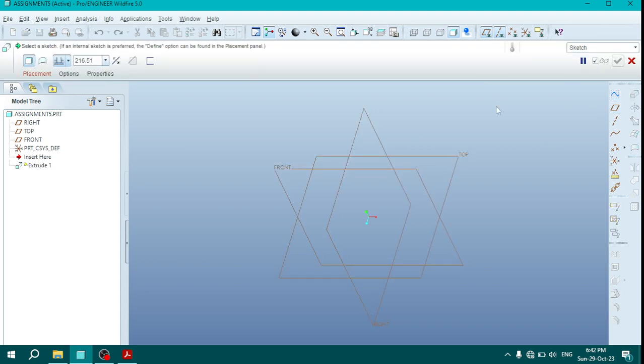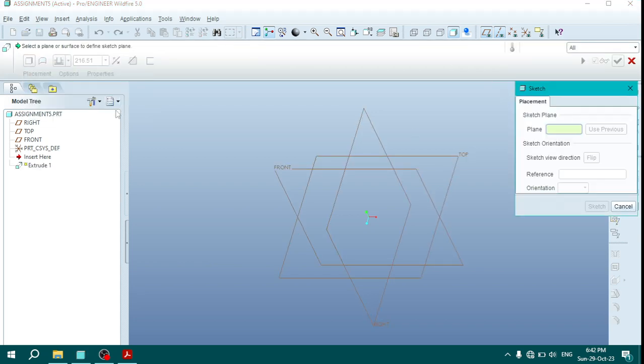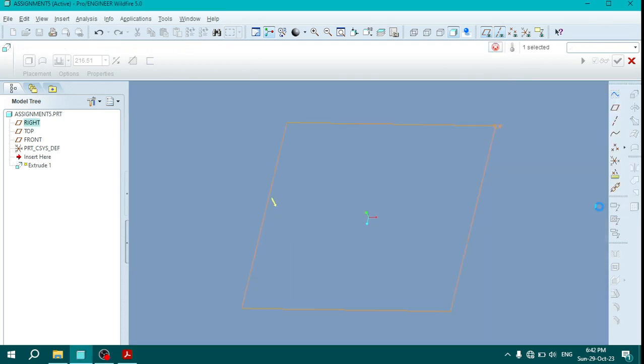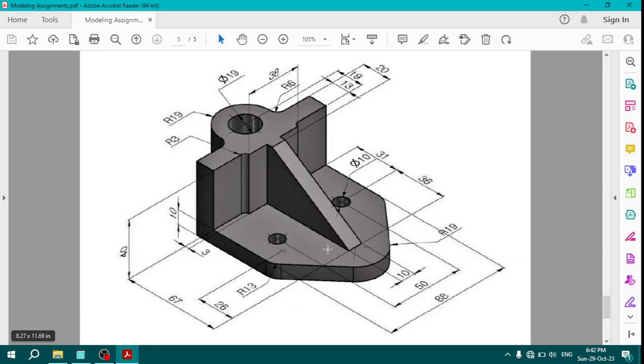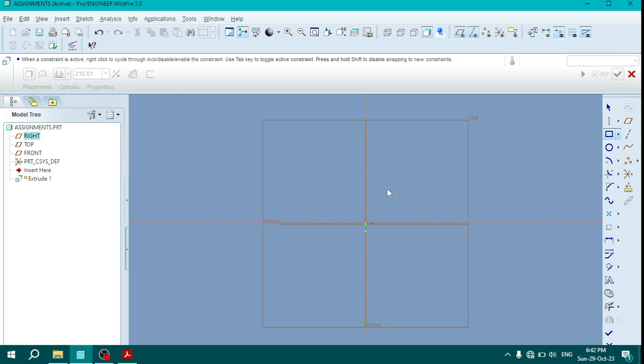Again, select the extrude tool and specify the datum plane. So we'll select the top plane. Here we have to use the symmetry. So create a horizontal symmetry line. The total distance along this direction is 88. So we'll create a rectangle which is symmetric as shown by the two arrows, and then specify this distance as 88.